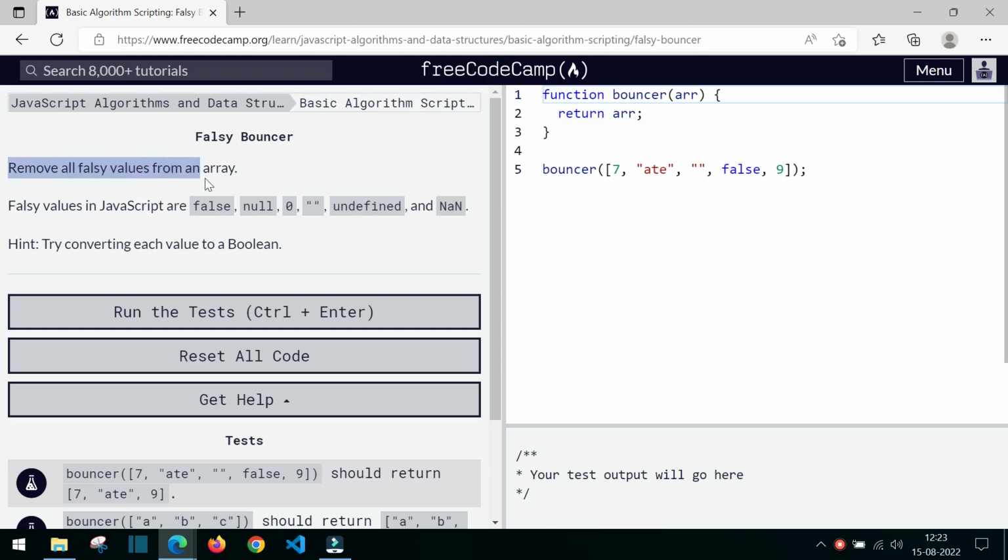Remove all falsy values from the array. Falsy values in JavaScript are false, null, 0, empty string, undefined, and NaN. All these things are falsy values, so we have to remove all the falsy values from the array. The hint they have given us is to try converting each value to a boolean.